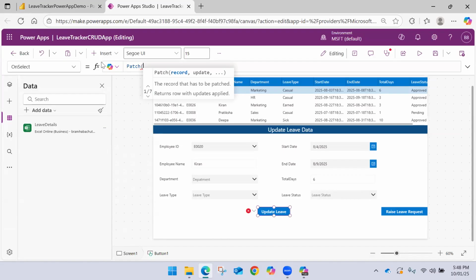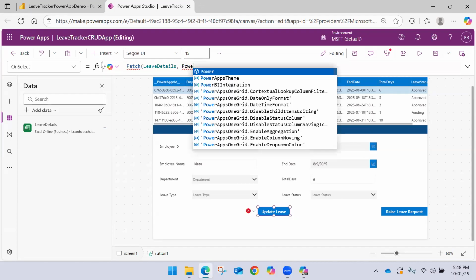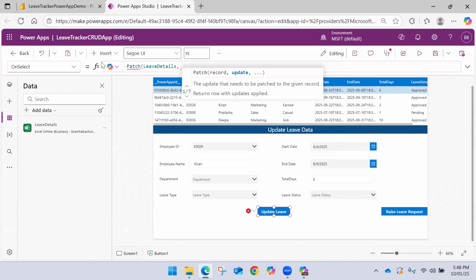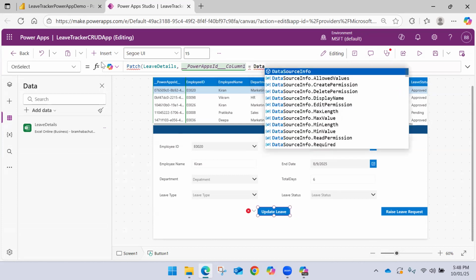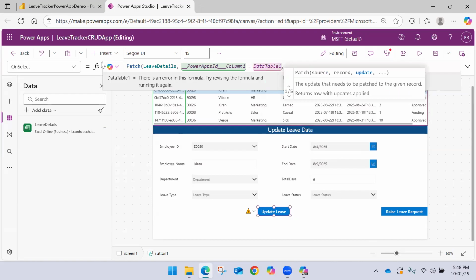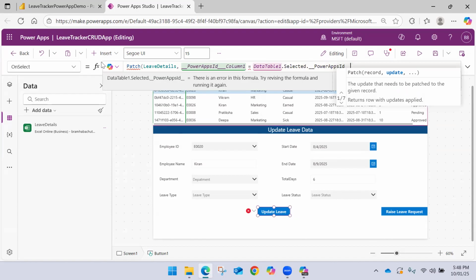So let's start, and I'm going to update the Excel with the new details. This table I'm going to update. Then you are supposed to find the record which you want to filter. So here we have the Power Apps ID column 1 in Excel, which is equal to data table 1 dot selected dot Power Apps ID, right? This is the one which is unique.